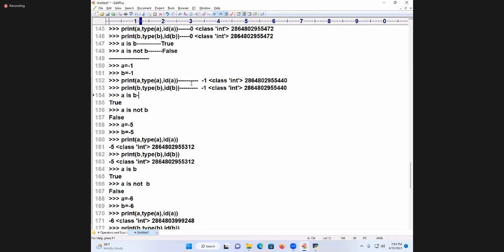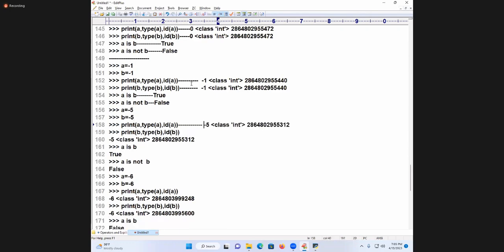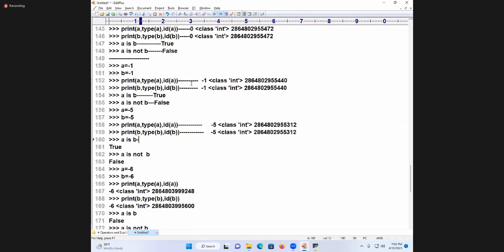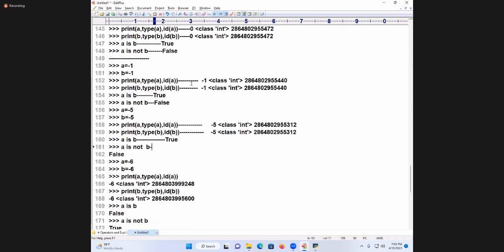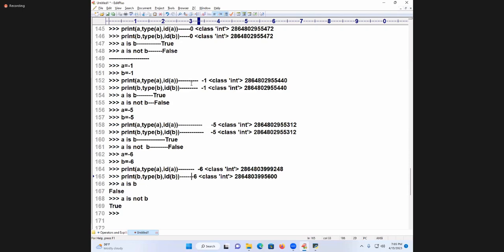So I'll take care. This is the data, and A is not B. And this data also, take care about this. B also. Here -5. A is B, A is not B. -6, here it is available. -6, B is going to be like this. False here. A is not B, False. True. This is related to all the data types.